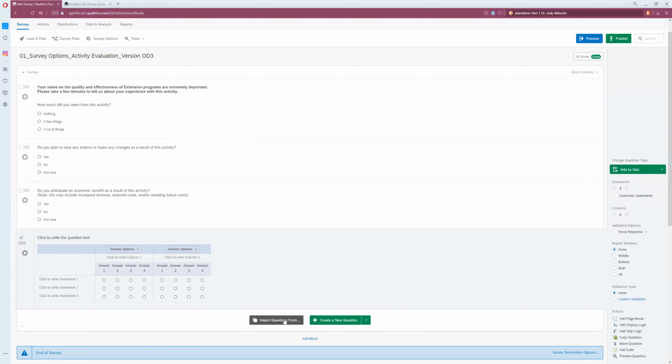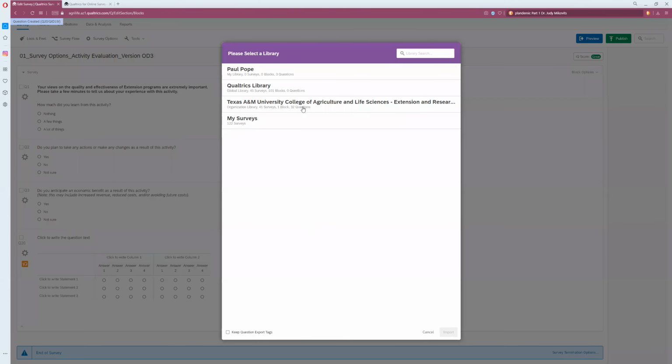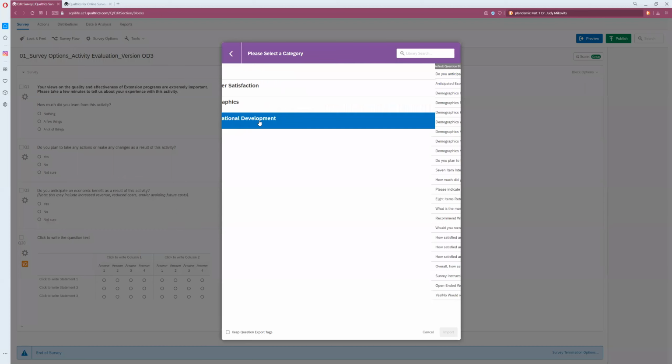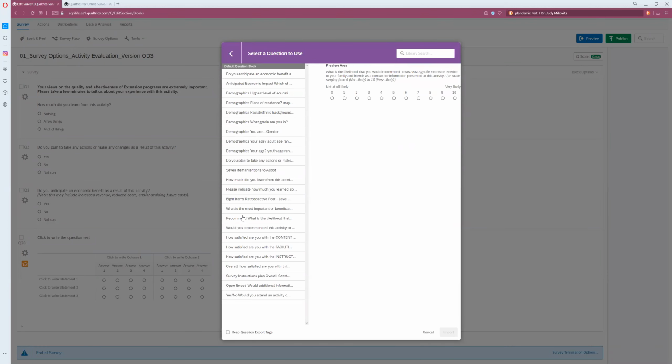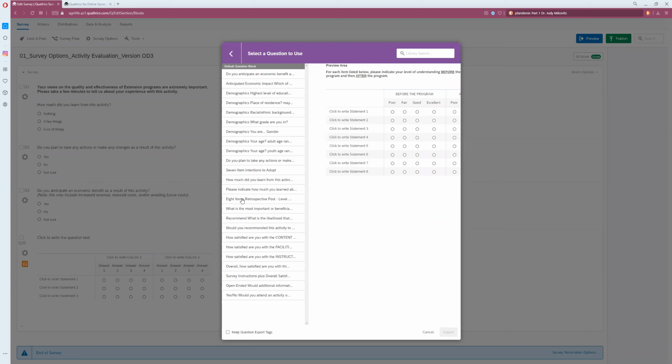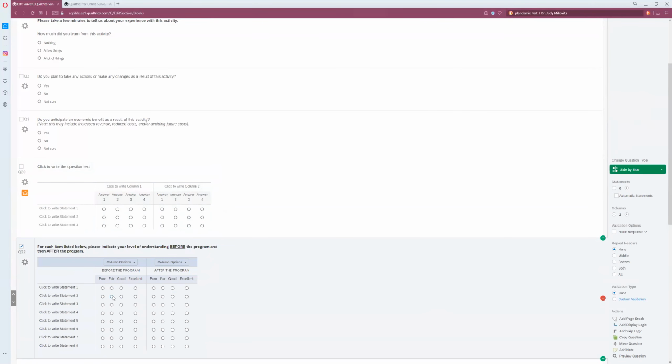Again, you can come in and do an import question from the TAMU Coles library under Question Library and OD. And then there's one right here that's already preset. You can import that, and it'll already have the 4 columns that you're used to, and the before versus after sections. Then you can just put in your statements and add and multiply those statements as you need them.